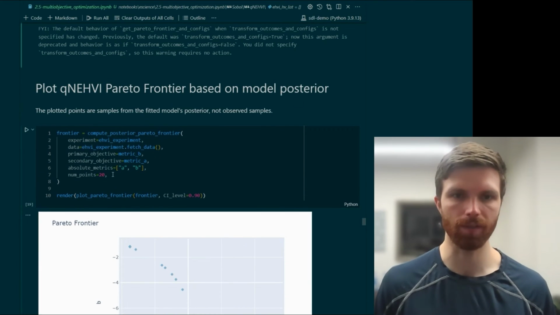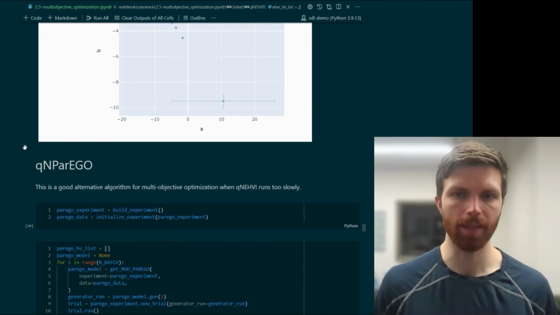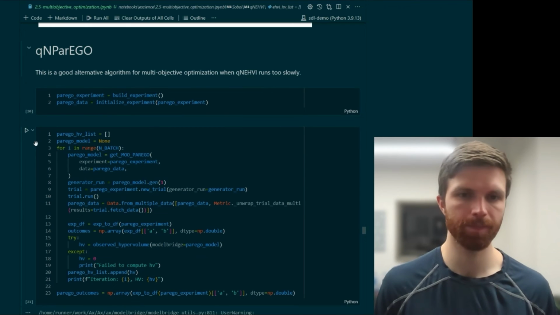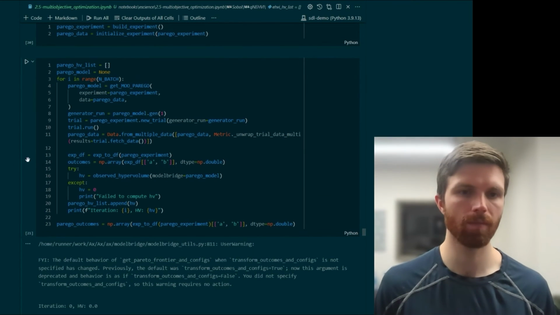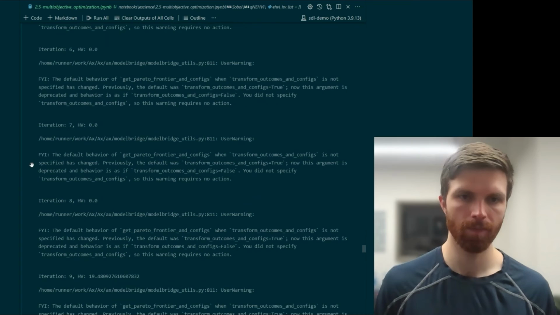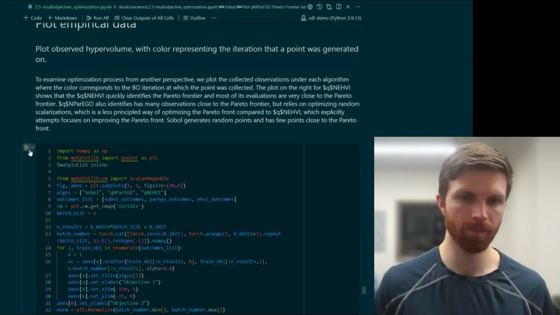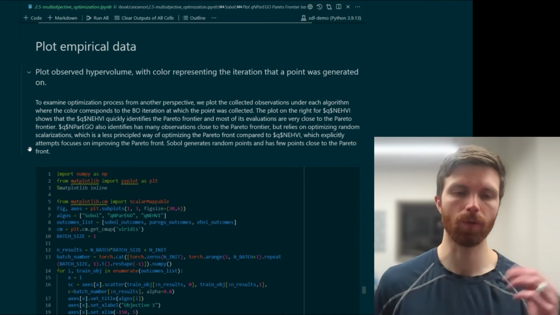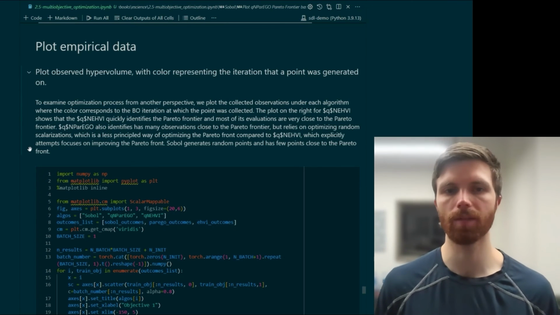and then do the same for, first plotting the Pareto frontier based on the model posterior, like we did before, and then using the Pareto algorithm as a comparison here, and following a very similar format for computing the hypervolumes at each of the iterations. Plotting the Pareto frontier for that one as well. And then plotting the observed hypervolume as a function of iteration for each of the three methods that we just did: the Sobol, the expected hypervolume improvement, and the Pareto.